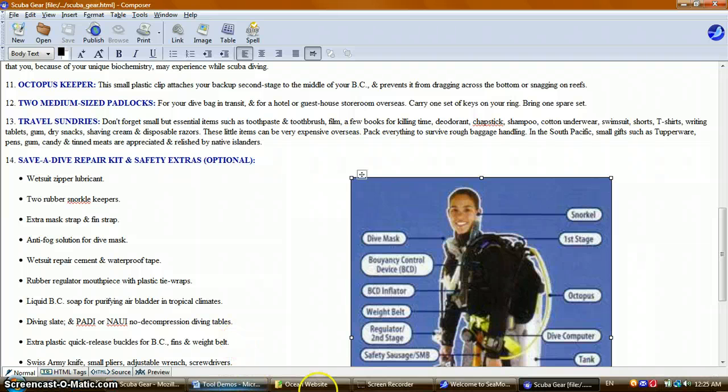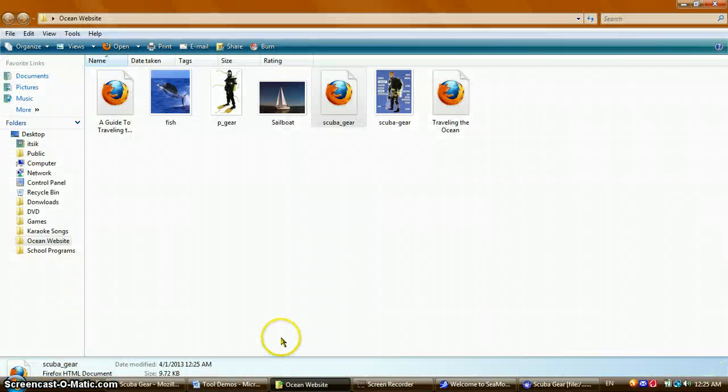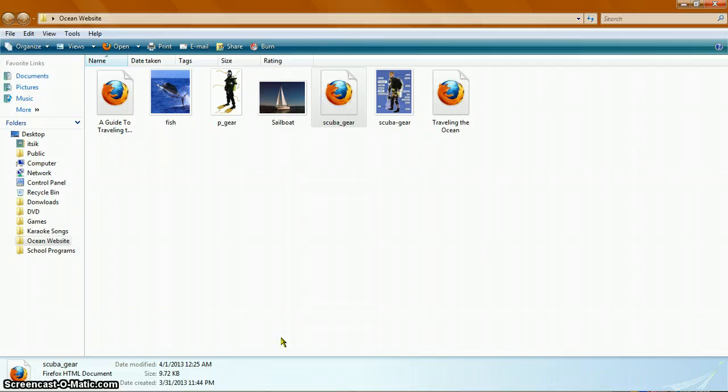Now, in order to actually put these pages on the World Wide Web, you actually have to use a file transfer protocol program. You can use CyberDuck as one example, or WS-FTP. Those are two programs that will help you put your web page onto the World Wide Web. Again, make sure that all your files are in one folder, as it will make it a lot easier.